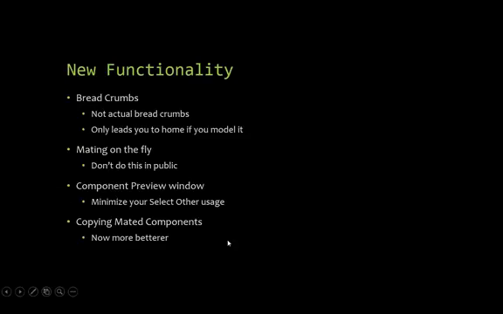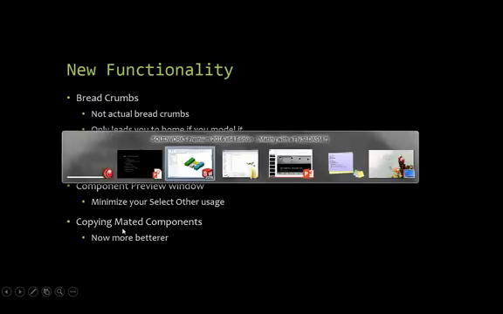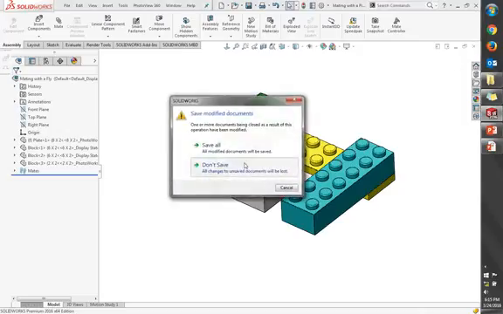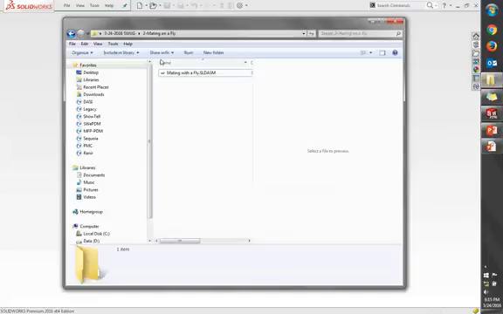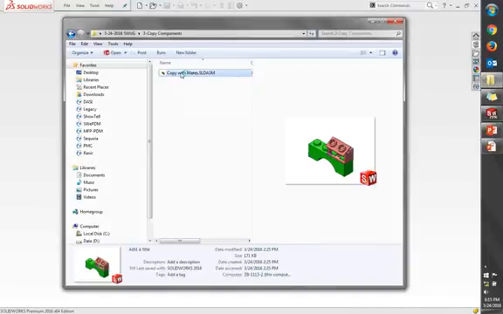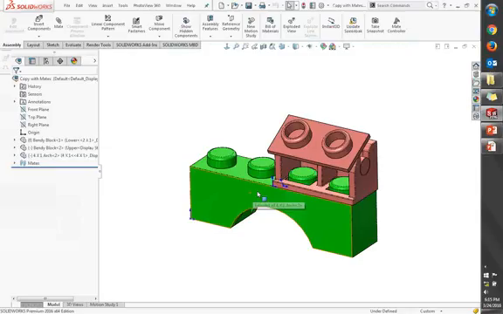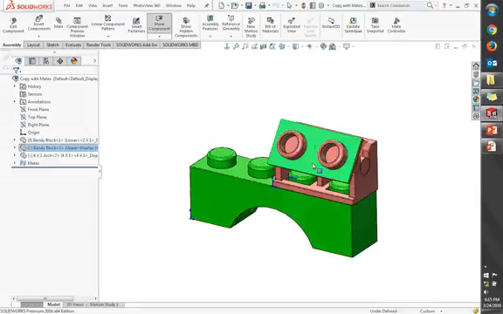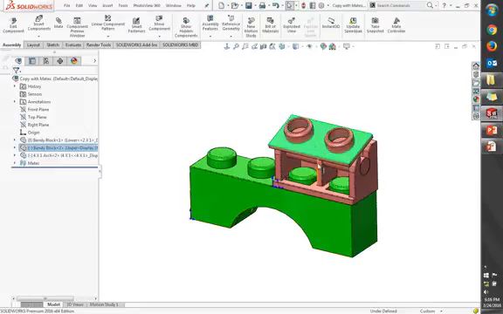The last one we have here is the copy mated components. Once again, this is something that's brand new in 2016. I really, really, really enjoy this one. So let me close this down, and we'll get into copying components. Basically, what we have here is a couple of Legos put together. I can see that I've got some mates in here. It's just a concentric and a coincident on the end. I have a little bit of motion. The thing is I need another one of these over here. And if I take a look at it, it's actually 2 separate components there.